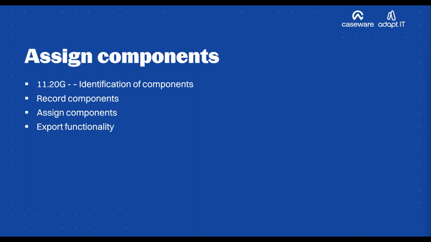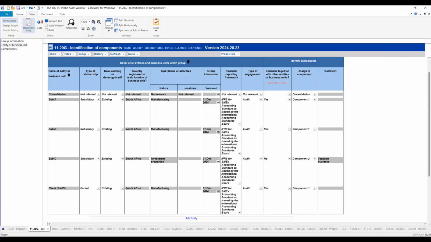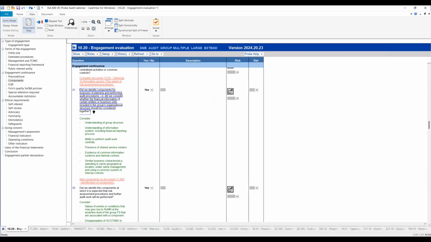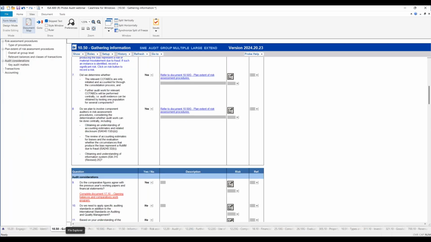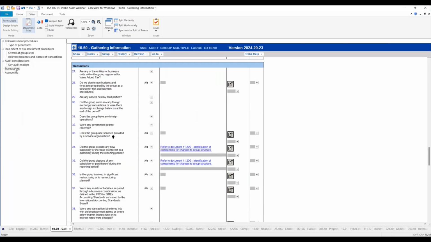All right, next up, please don't forget to go back to your documents, 1020, and complete the engagement acceptance. We were only still busy here with engagement continuance, components, etc. We still need to complete all the normal things that you are used to for a normal audit in terms of the requirements of the ISAs. So you'll complete all of that and hopefully decide to continue with the audit. You will also complete gathering information 1050, and complete the questions relevant to the group for transactions and accounting. All right, so those will all be there.